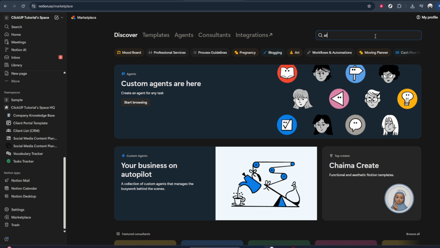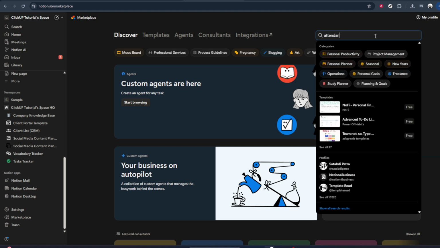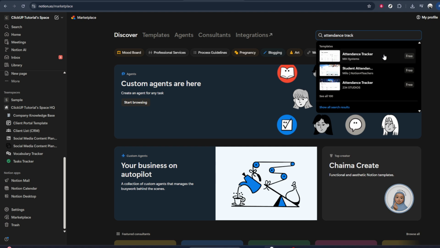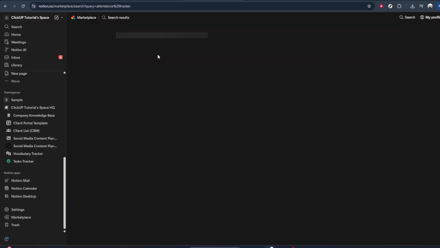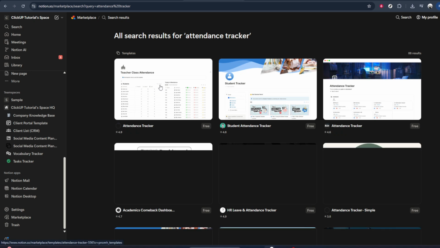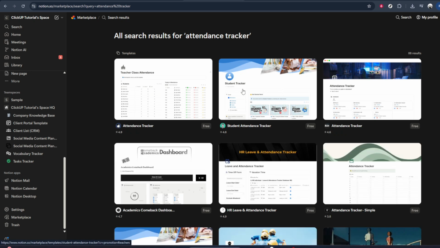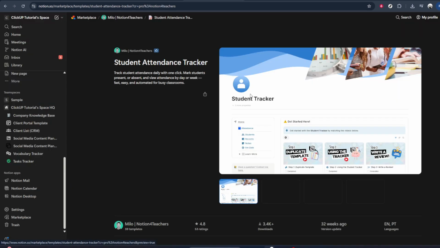When the Marketplace opens, you'll see a search bar near the top. Click into that search bar and type in Attendance Tracker. Be sure to spell it correctly so you get the most relevant results. After typing, wait for the results to appear. You should now see different templates designed specifically for tracking attendance or similar classroom management tasks.